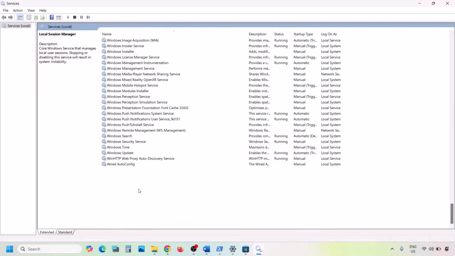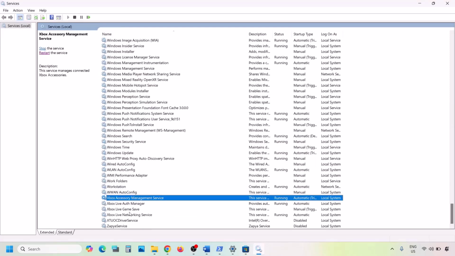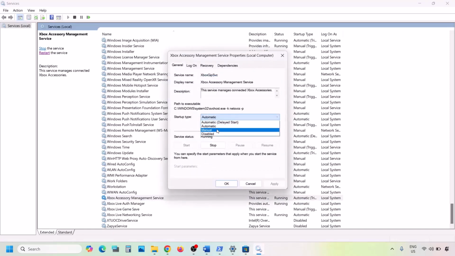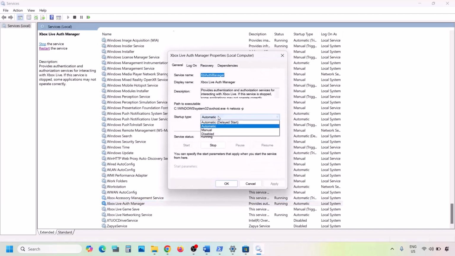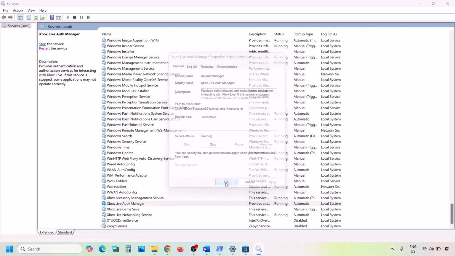And then find all the Xbox services. Scroll down at the end, you will see all these 4 Xbox services. Make a double click on all Xbox services and then set startup type to automatic, click on apply, click on start if highlighted, and then click on OK. And again make a right click on second Xbox services, set it to automatic, click on apply, click on start if highlighted, and then click on OK.